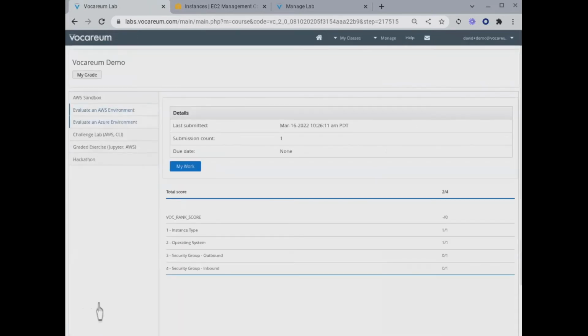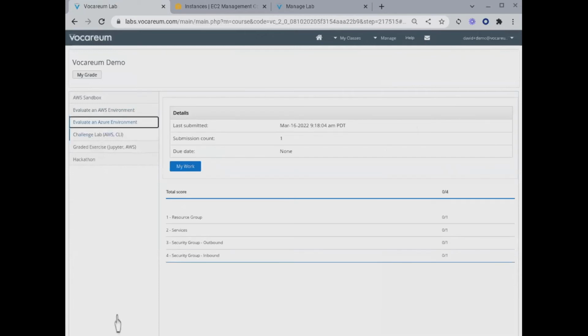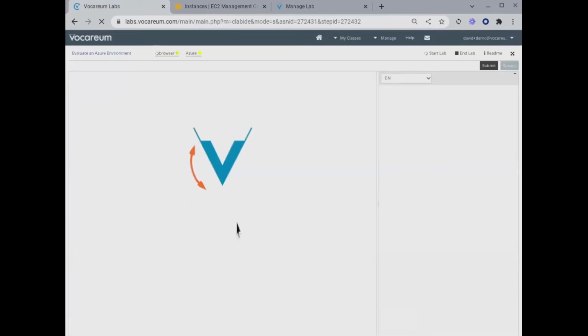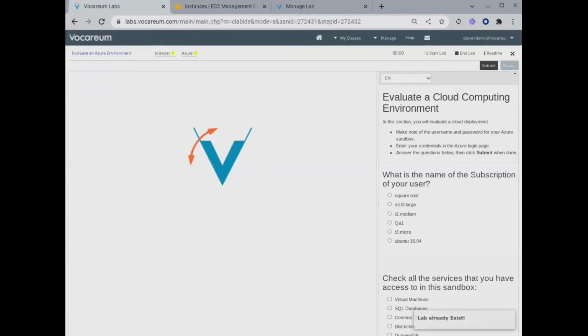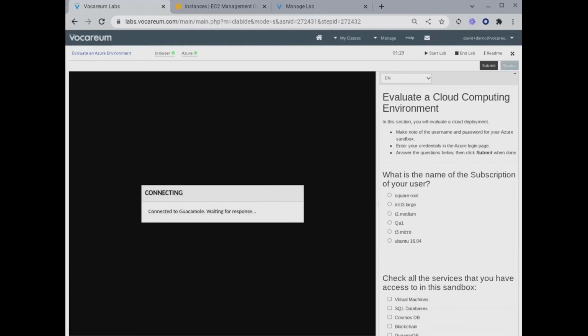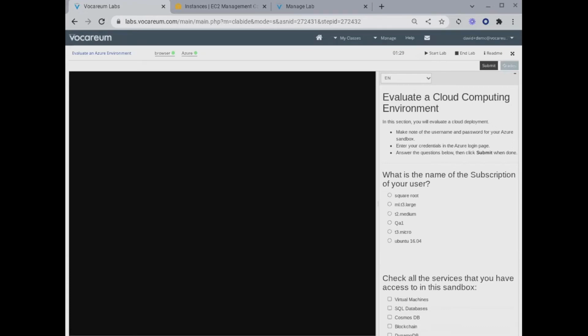This is another example of a very similar lab, and this is evaluating an Azure environment. Okay, and so again, on the left-hand side, we are launching an Azure console here, give it a second, and we're also evaluating the cloud computing environment on the right-hand side. And so we are automatically logging you straight into Azure through this window.